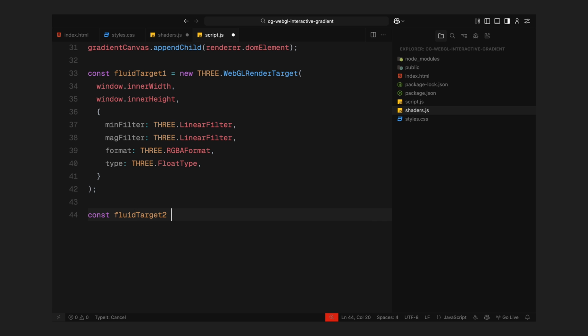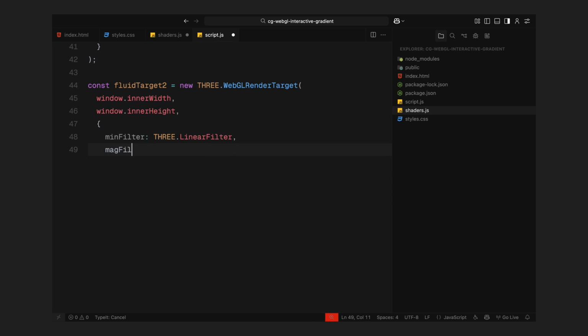Both targets are set up to match the full window width and height. I have enabled floating point precision here using float type because we need to store high precision data like motion vectors. We are also using linear filtering to keep things smooth when we sample from the texture, and we are using the standard RGBA format to store 4 channels: red, green, blue, and alpha.